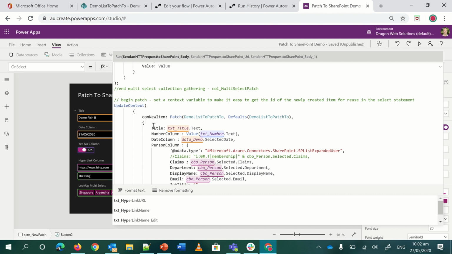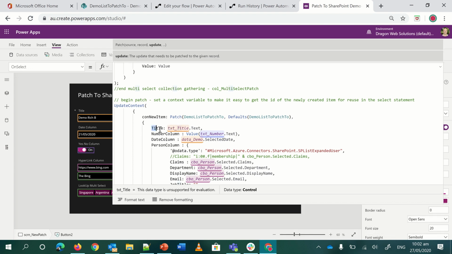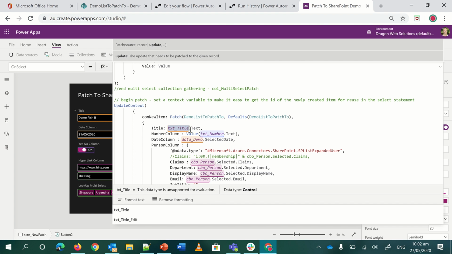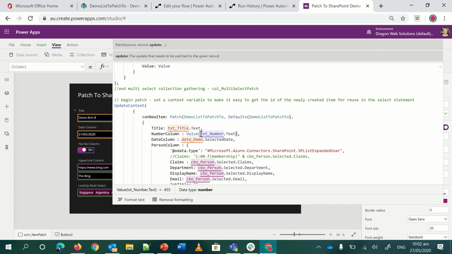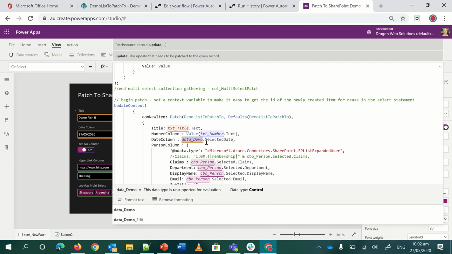So for regular text, you just call in the name of your column, colon, name of your input field, and then dot text. For a number column, it's the same syntax, except you want to wrap that in Value, open bracket, then the field name, because PowerApps says it's a number and only lets you put numbers in, but it's still coming through in the patch as text. So you've got to tell it to match your data source. So it's Value, text underscore number dot text. Date. As you type these and put a little period or full stop, it's going to show you prompts for what you need. But basically, for a date column, it's the name of the field and then dot SelectedDate.